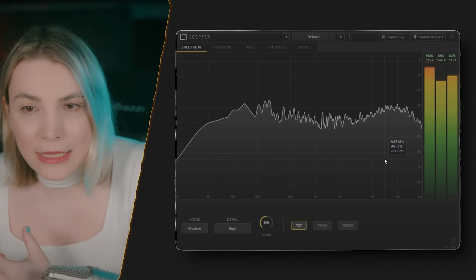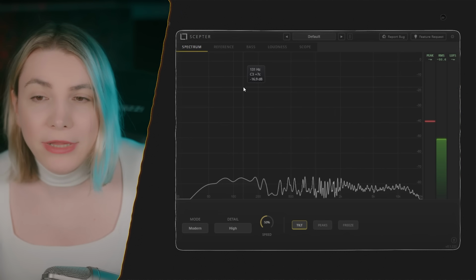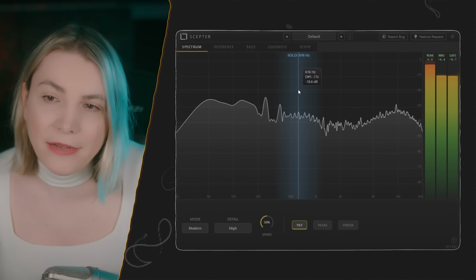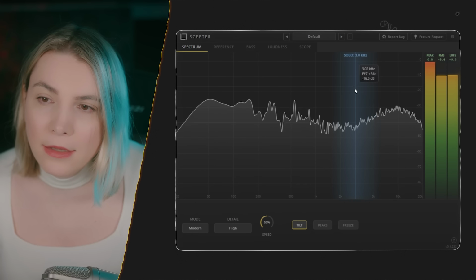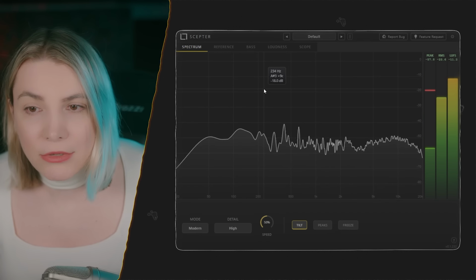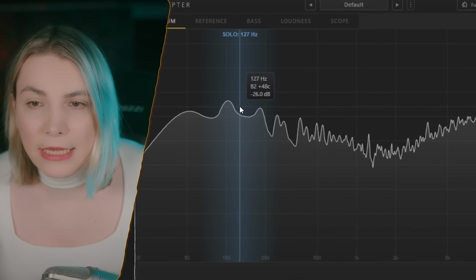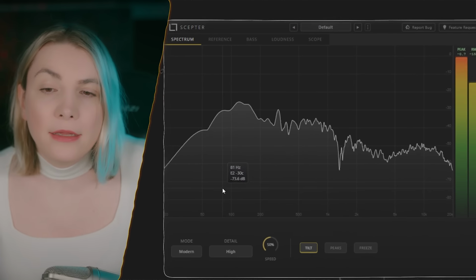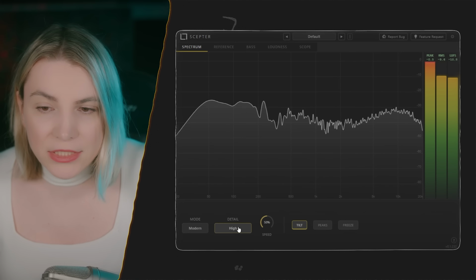The most important thing, of course, we have those default things that you would expect. Let's say you want to solo here. You can just left click and solo the band. And depending on where your mouse is, you can actually see the key, frequency, and loudness. You can, of course, change the quality.